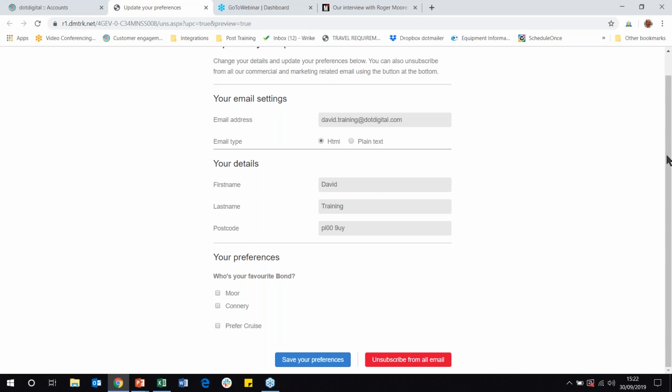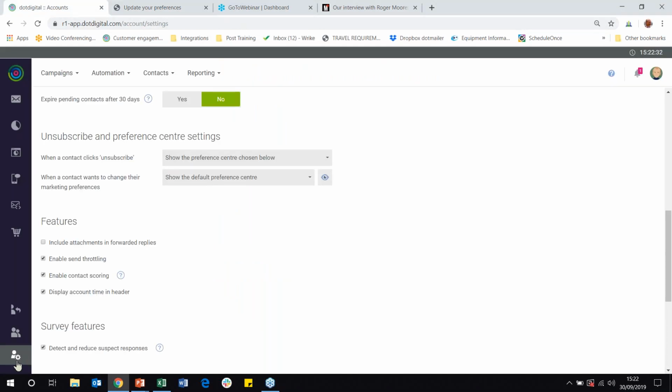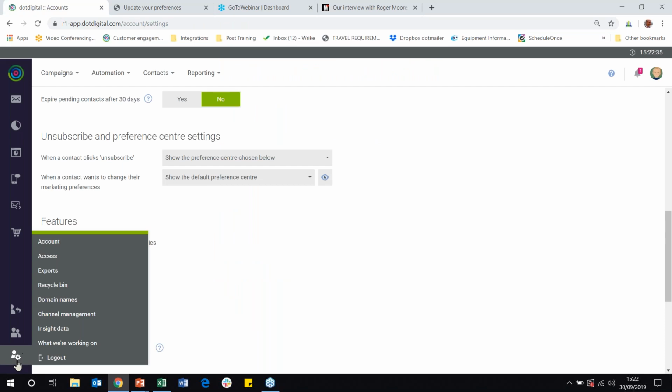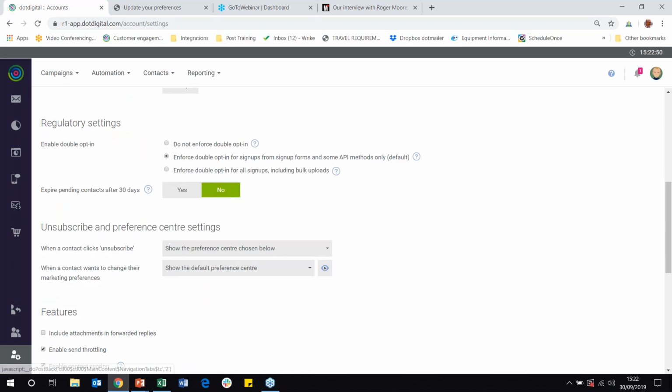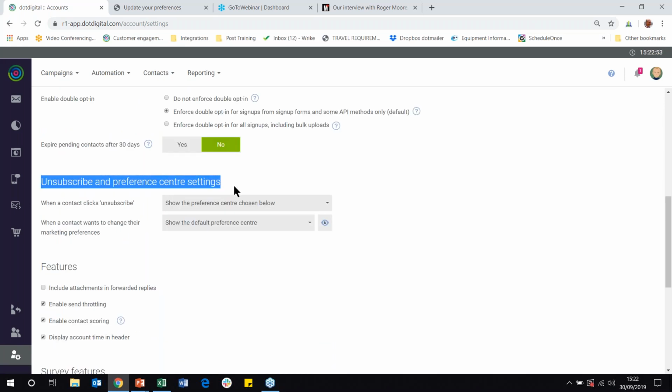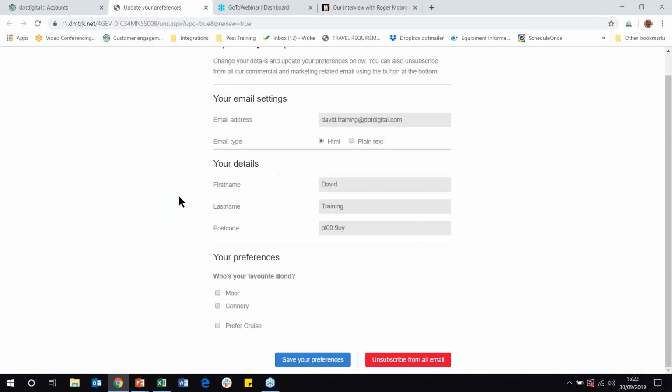Oh, good question there. Let's have a little look. Okay, Marie, good question. How did I get here? I ask myself that all the time. So we find this section here in the settings menu, the little fella down here with the cog, settings menu, account. And then when you click on account, you see this top bit, it says account settings. Click there. So settings, account, then account settings, and then I'll scroll down a little bit, and it's the unsubscribe and preference center settings.